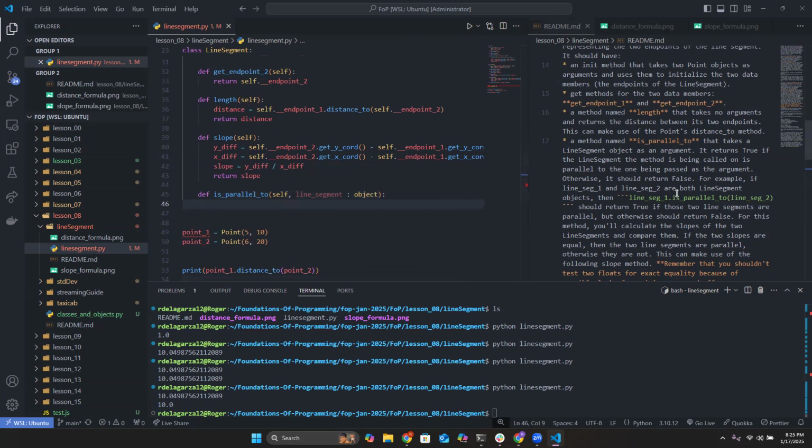It returns true if the line segment the method is being called on is parallel to the one being passed as the argument. Otherwise, it should return false. For example, if line segment 1 and line segment 2 are both line segment objects, then line segment 1 dot is parallel to, with line segment 2 being passed as an argument, should return true if those two lines are parallel, but otherwise should return false. For this method, you'll calculate the slopes of the two line segments and compare them. If the two slopes are equal, then the line segments are parallel. Otherwise, they are not. Right? This can make use of the following slope method.